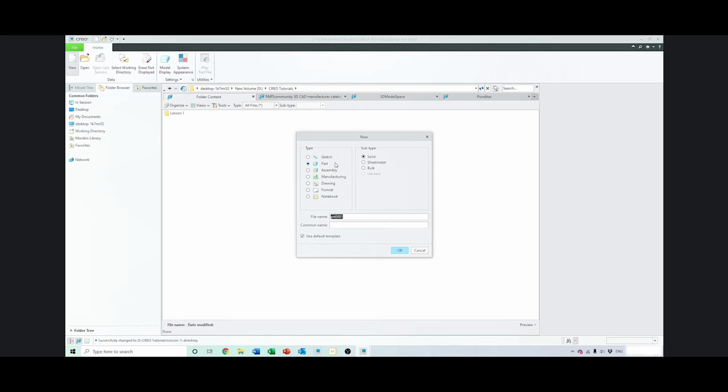Again, organization is incredibly important with everything you do in CREO. So every time you create something new, remember to name it accordingly. For the purposes of this lesson, let's just call this sketching. And once we're ready, let's just press OK.